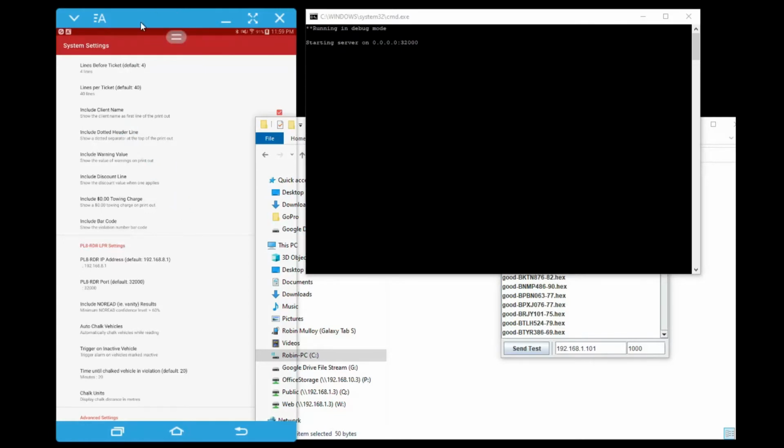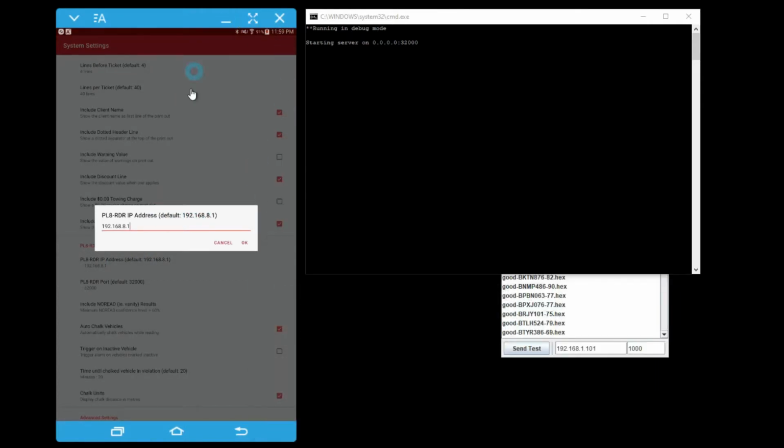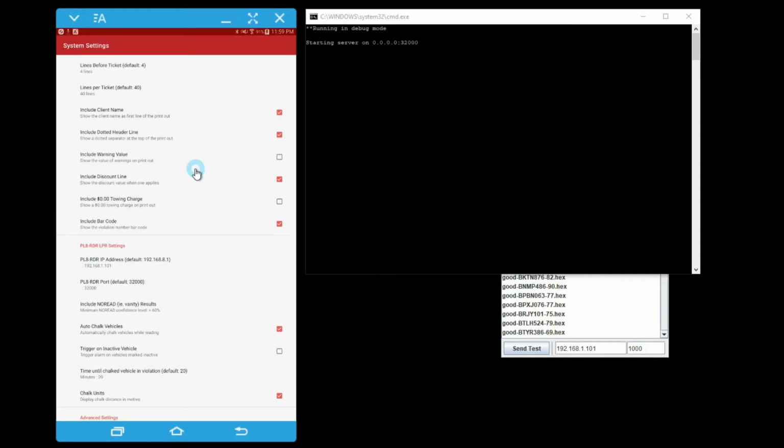Now similarly, the tablet itself should be pointed to the plate reader computer, because that's where it is going to connect so that everything can communicate with each other. So in this case, if we go into our plate reader, let me just minimize this window here, we can see that it's currently by default set to 8.1. So I'm going to change that to my local IP, 1.101, and OK. So this is on the tablet. We can see that it's 1.101. The port is by default 32,000. We're going to leave that the same.